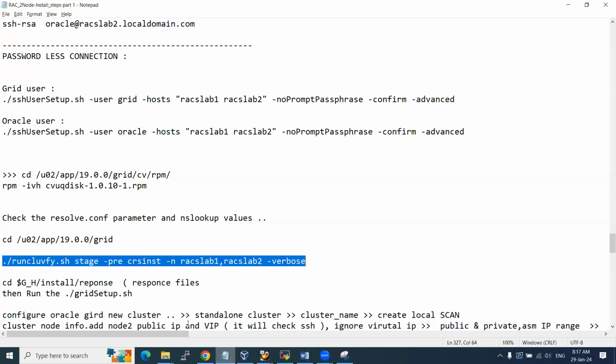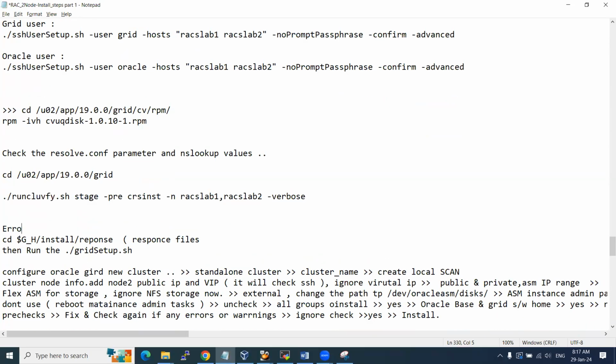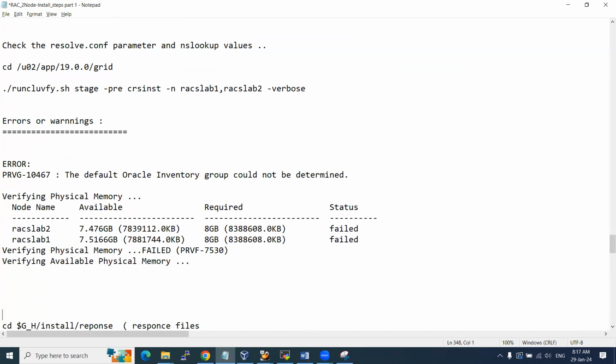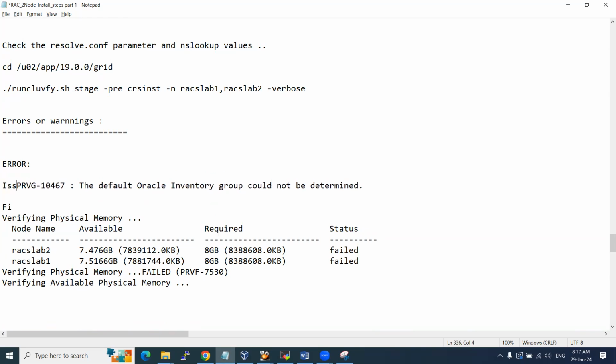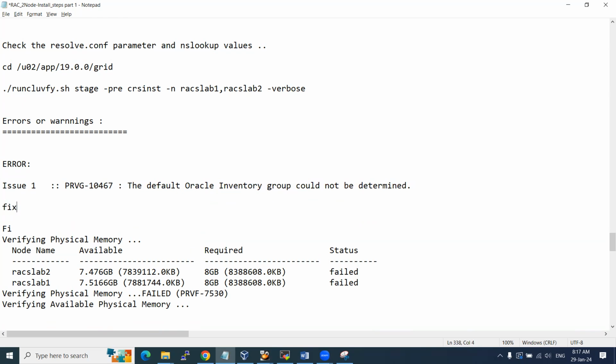Okay. Where do I want to write it? Here I'll write it. Errors or warnings which we need to fix. So for this, issue number 1. The fix is: need to create Ora inventory on both the nodes, update /etc/oraInst.loc. This file we need to update with this Ora inventory. That is the fix.